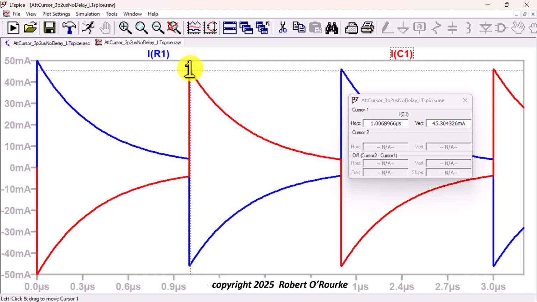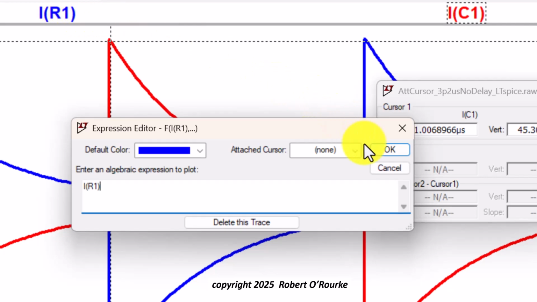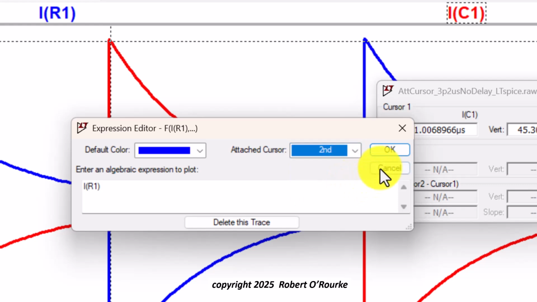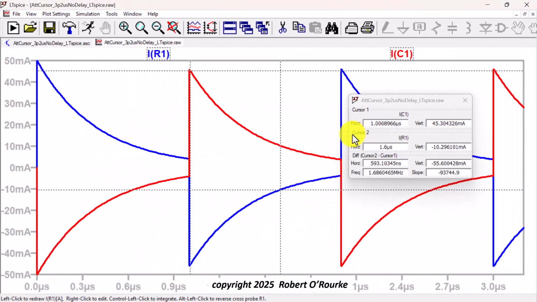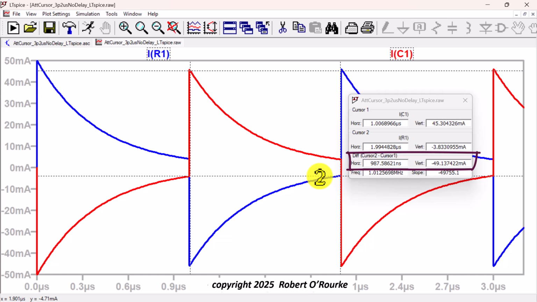Next, go to the resistor current signal label at the top and right-click to bring up the Expression Editor. Click the down caret and select Second. Click OK. Drag the attached cursors to measure this resistor current signal and the difference between the resistor and capacitor currents.